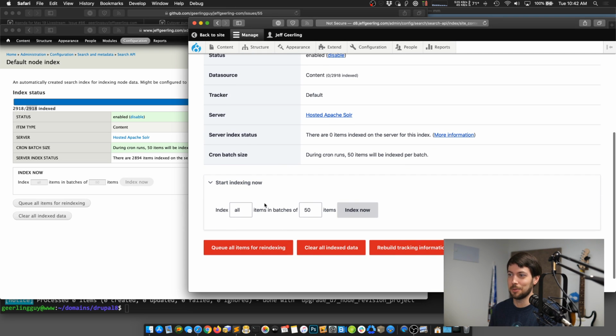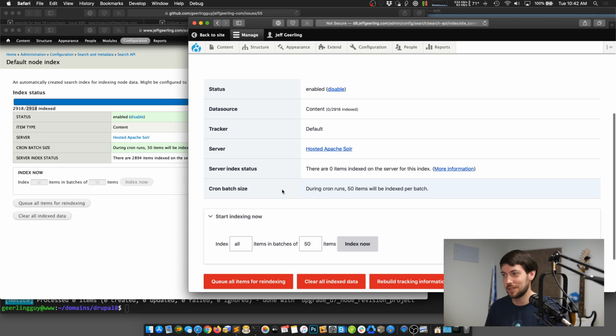That's one thing that can happen from time to time with Solr. If something fails indexing but gets tracked, it could make it through.